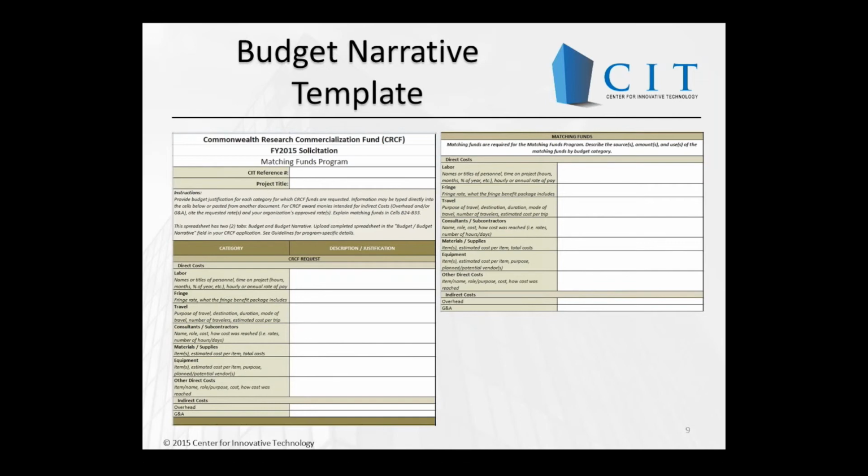If you are submitting under a program for which additional matching funds are not required, as in the SBIR or STTR matching funds program, you do not need to complete the matching funds section of the budget or budget narrative. However, if you have decided to put matching funds towards the project anyway, please do complete these sections on both tabs with the required level of detail.